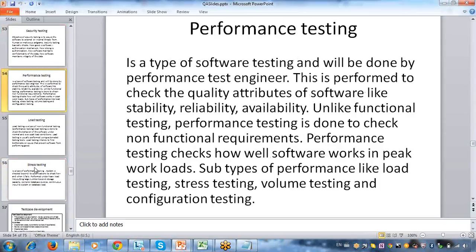Then, performance testing. Performance testing is a non-functional testing, and usually there will be a performance testing team who will do this testing. So what is performance testing? It is to check whether the performance of your application is up to the mark or not. Performance testing is very important nowadays. Let me tell you a simple example.